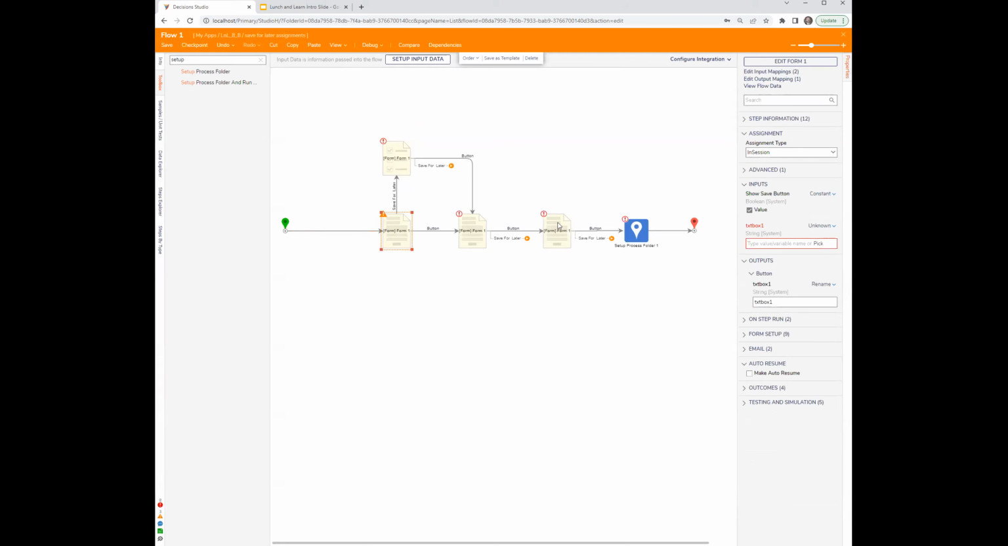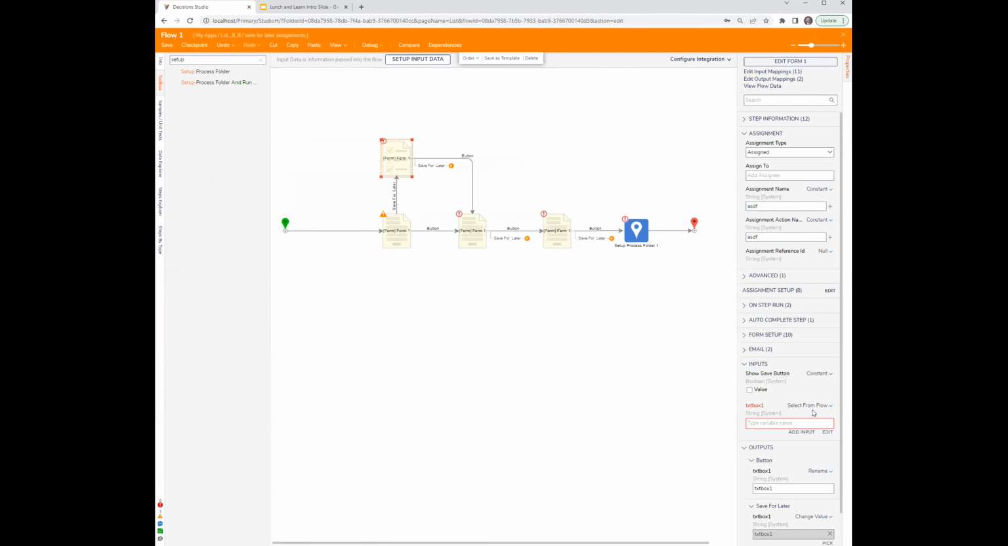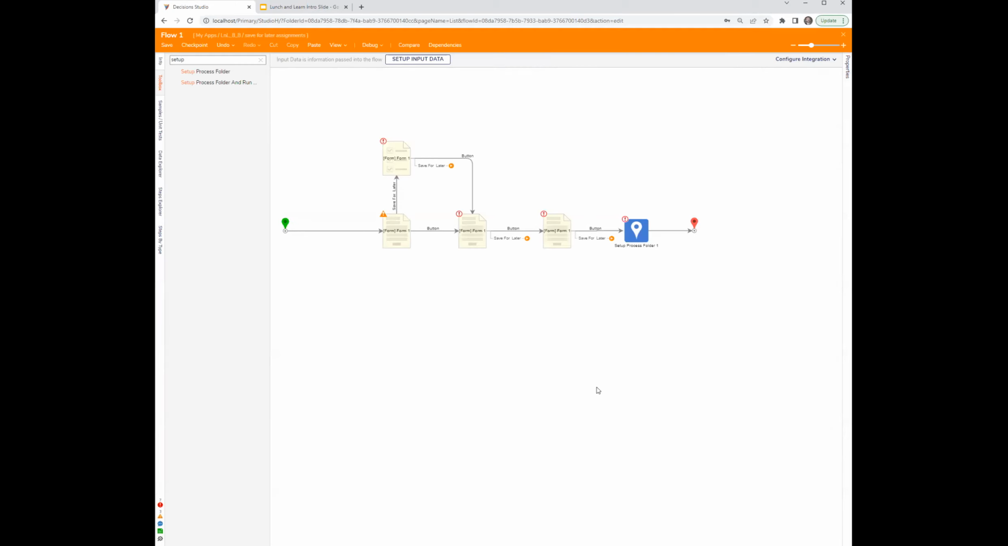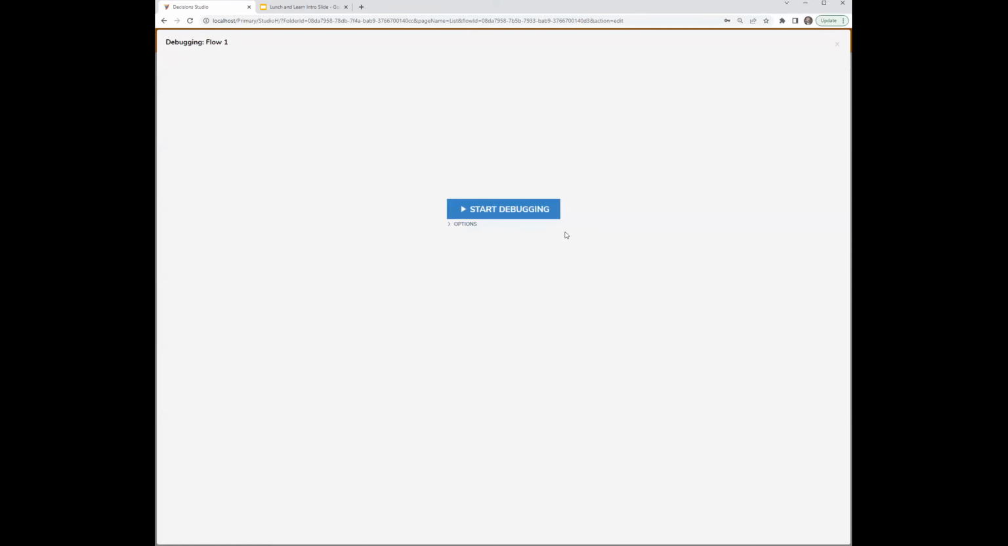Let me fix something here. Text box 1 needs to be optional for my save for later outcome path. And then here, text box 1, select from flow will be text box 1. So again, if I run that, wait, what? Is it changing the value? Why is it doing that by default? I don't know if I like that.